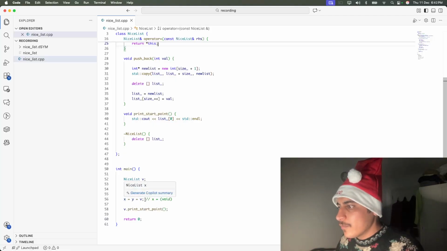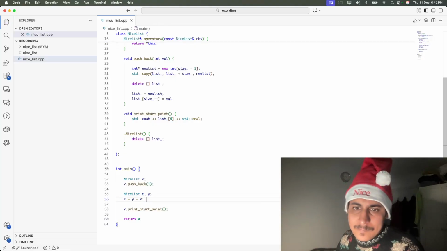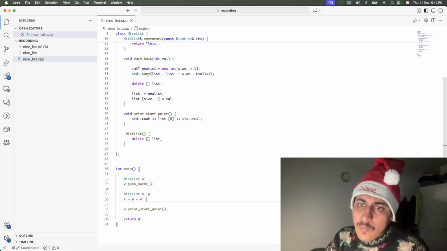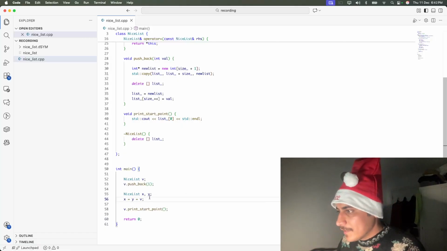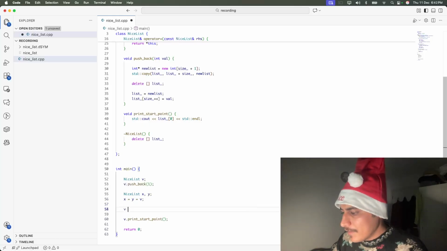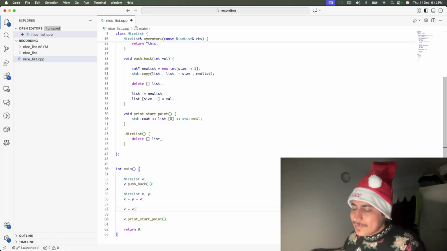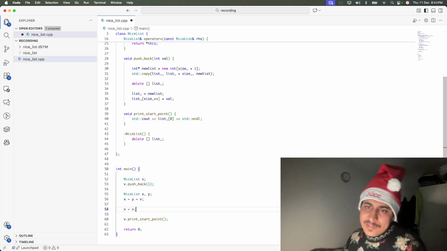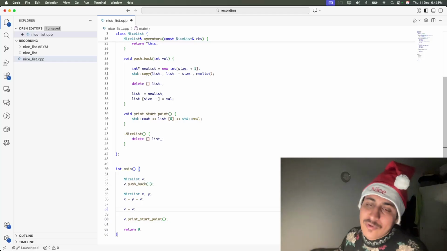So for now, we can see the error is gone. There is one more edge case, self-assignment. Consider the statement V is equal to V. Santa just wants to match his own list with itself, with himself for some reason. He just wants to copy his own list.